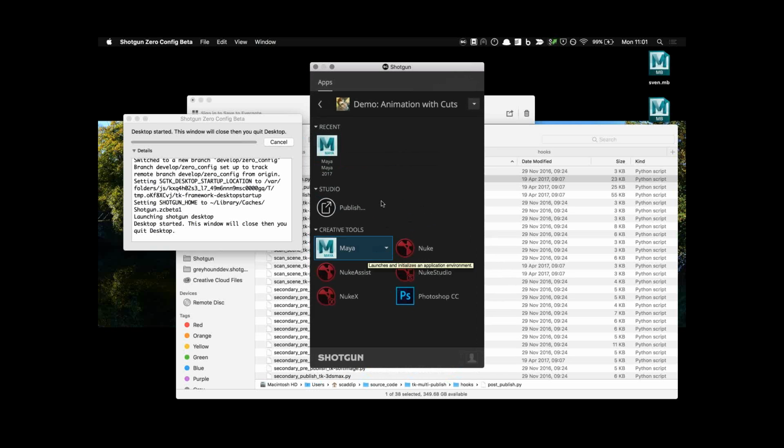From in here, we can see the apps that are available to launch. What it's done is it's gone and found applications on my computer that I can use. We've also got another app here, which is not obviously a DCC. It's a custom app that we provide, and it allows us to publish data in a standalone way, which is actually a new feature as well.